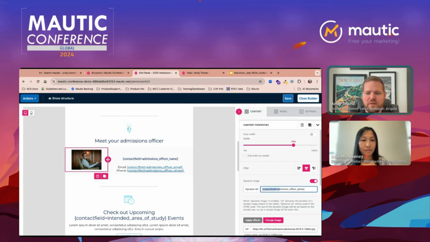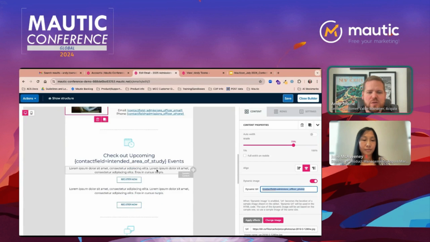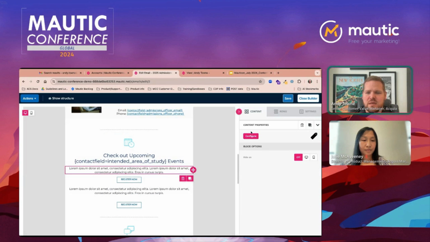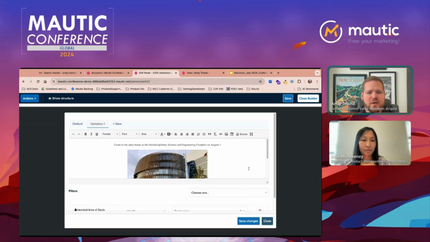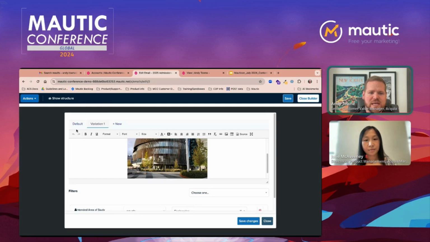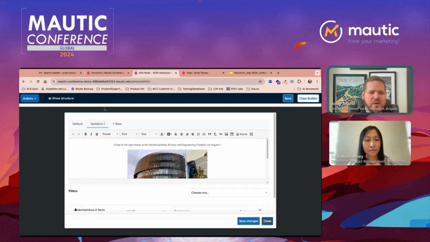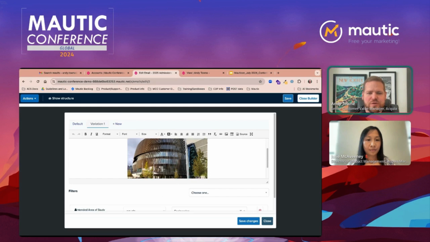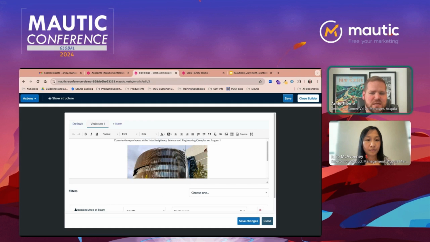So I have this contact field token for the admissions officer photo. I also use right here dynamic content, where I just dragged in our dynamic content block. I only added one variation here for any students whose intended area of study is engineering. So instead of seeing our default lorem ipsum here, when I see the email, I would actually see this invitation to come to an open house at the Engineering Center at Northeastern University in Boston, which is where I went.